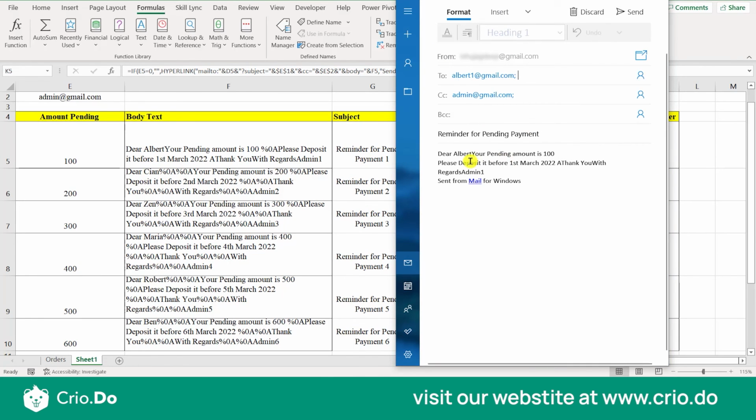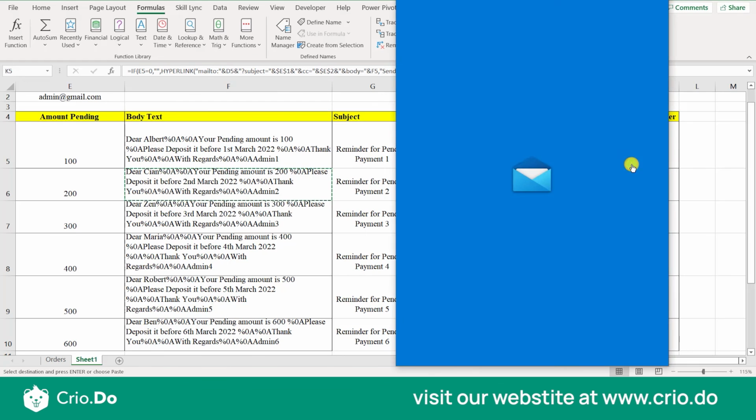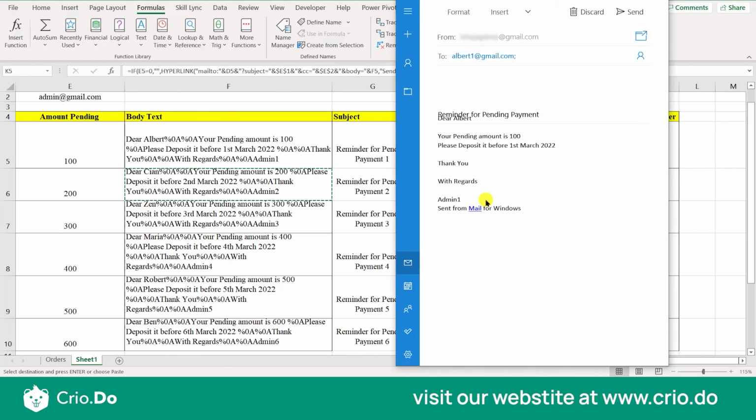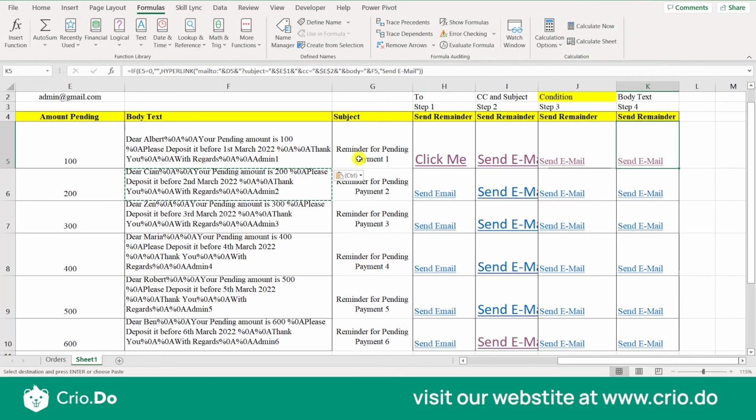So you can see here, "Dear Albert, your pending amount is 100. Please deposit it before 1st March 2022. Thank you, with regards, admin1." Everything is in one line. So that is why we have used this %O. So I'll come to my function again. I'll copy it again. So with this %O, we are having a good output. We can have it in the next line. So that customization you can do with this %OA.